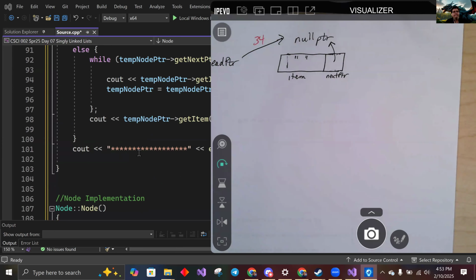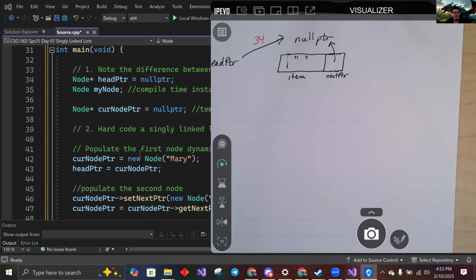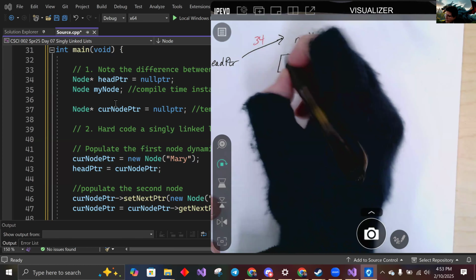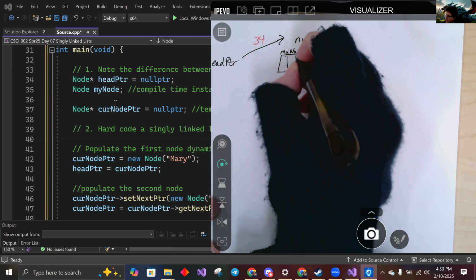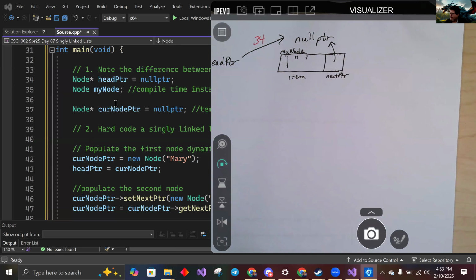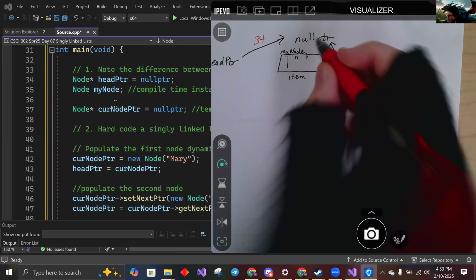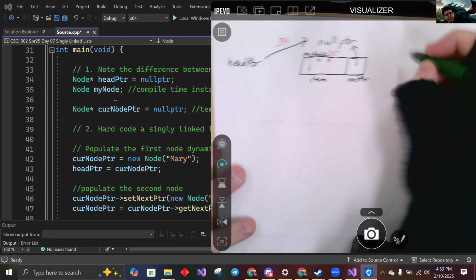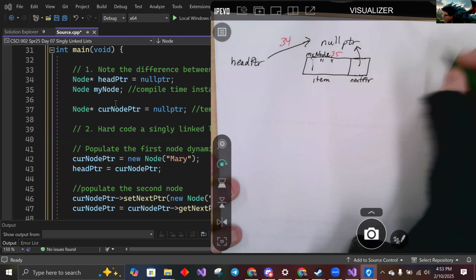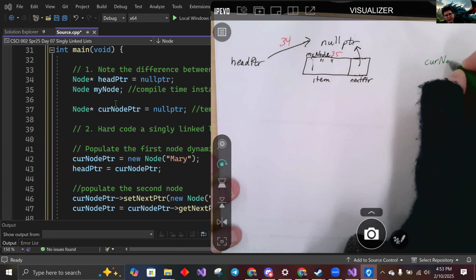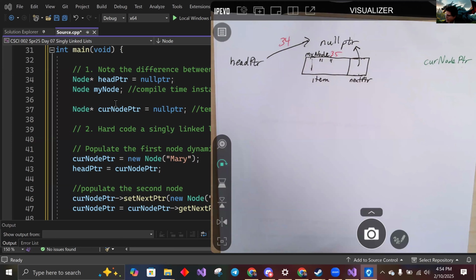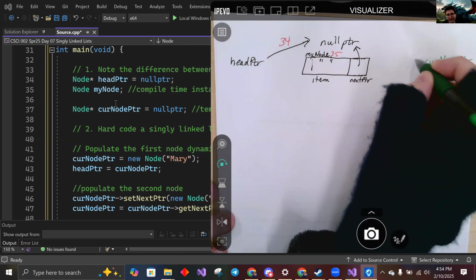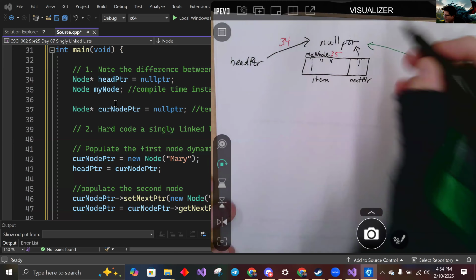So null pointer is going to make it so it's doing that. Oop, I wanted to back up. So then we come up here and we made this node here. This one was called my node. That was line 35. And then we're going to make another node called current pointer. I'm going to put it over here. Cur node PTR. And it's also pointing to here. And that's at line 37 right now.